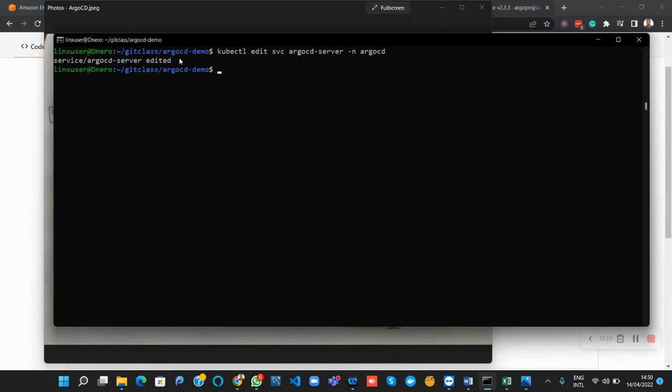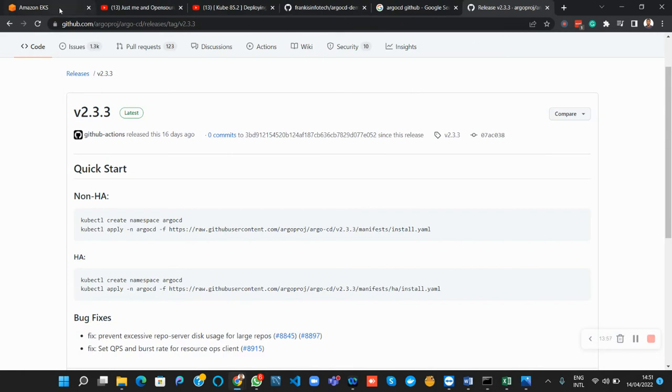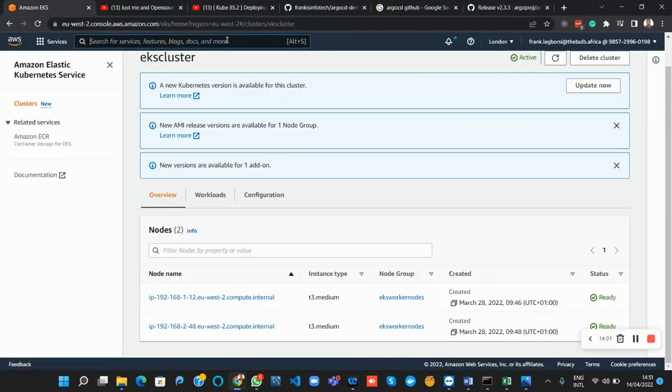So I've just edited the service. You can see it said argocd-server service edited. Now if I say kubectl get service, namespace argocd, I should be able to see that my type has changed from ClusterIP to NodePort. NodePort means that I will be able to access this application externally through this port.